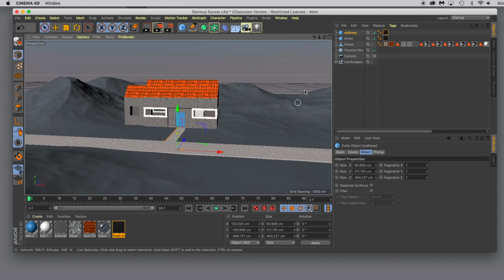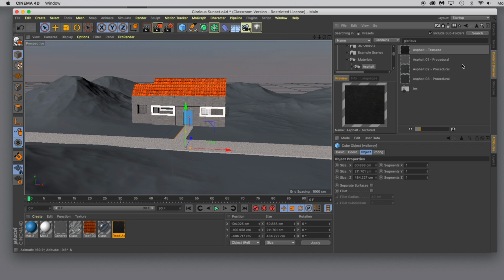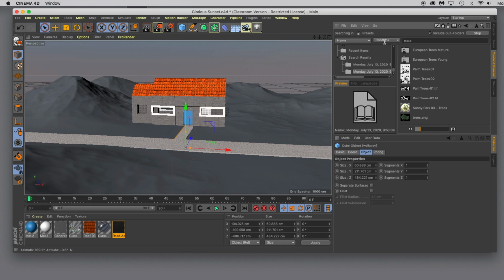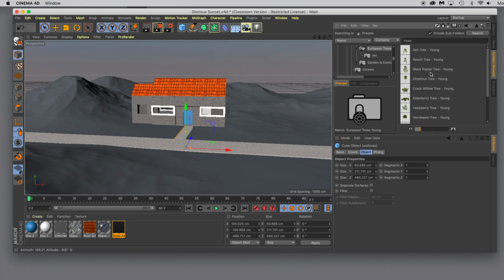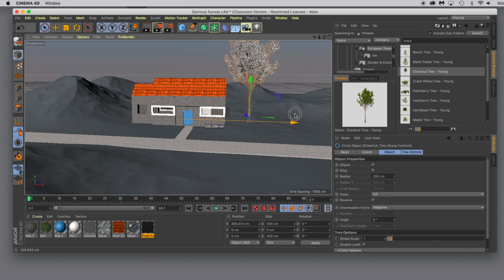So a few other things I want to add. I would like to add some type of trees around this. So let me just go ahead and highlight where it says glorious in the content browser, type in trees. And it looks like I've got a few tree folders here. Now let's go up to the European trees, and I'm going to scroll down a little bit, check these out. Let me grab a chestnut tree. So I'll double click that, and I'll navigate and move that around a little bit.